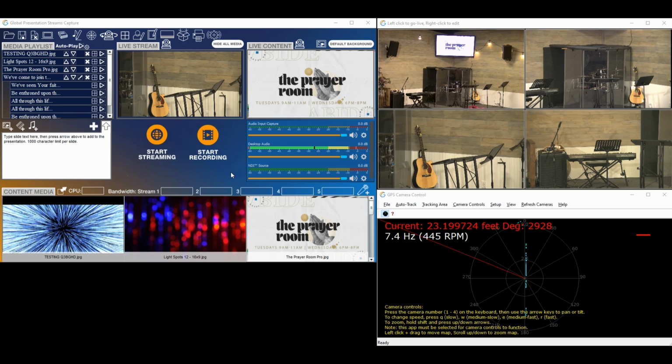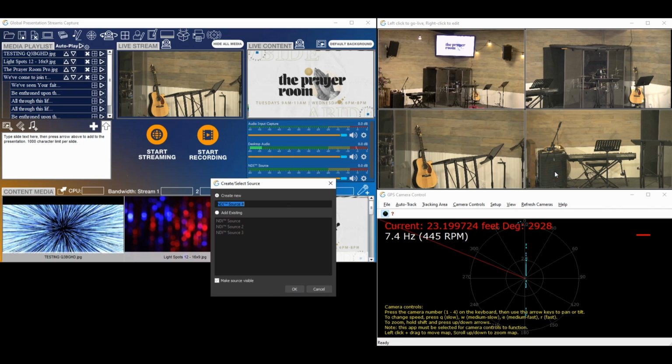To add your cameras to GPS capture, right-click on any of the 4 boxes in the multi-camera window and select Change Camera Type. If your camera is on your network as an NDI source, choose NDI Source. To connect your NDI camera to your network, consult your camera manufacturer's documentation. In the window that opens, click OK to create a new source. You cannot modify the existing NDI sources.